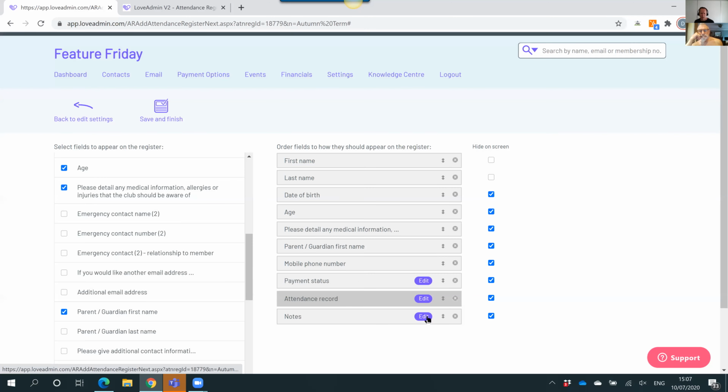Underneath that, there is these 3, by the way, they're all system fields. So payment status, attendance records, and notes are all system fields. The notes allows you as main administrators to leave a note for the coaches. So it might be that the grandparents are picking the kids up, it might be a heads up about an injury. You can leave a note for the coaches, but then equally the coaches can leave notes for you guys. So if there was perhaps an accident, or maybe somebody was misbehaving, or maybe somebody did something great, they can leave a note for you.